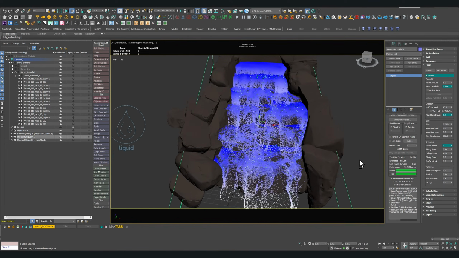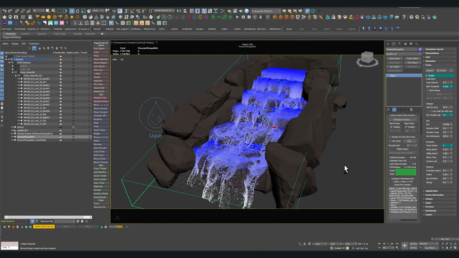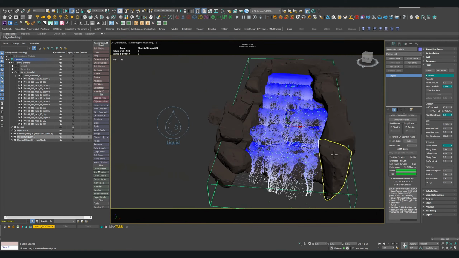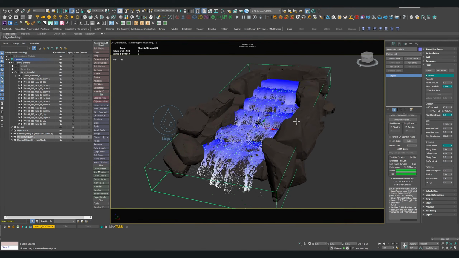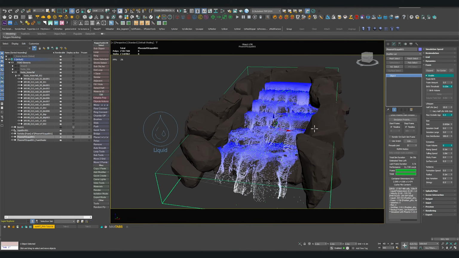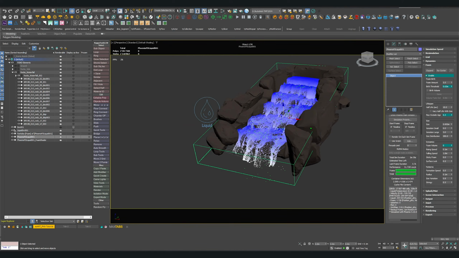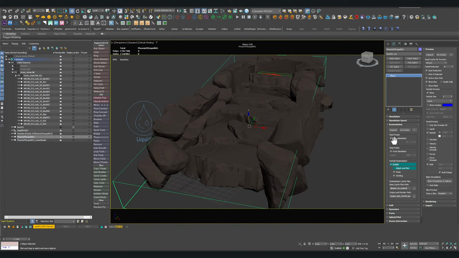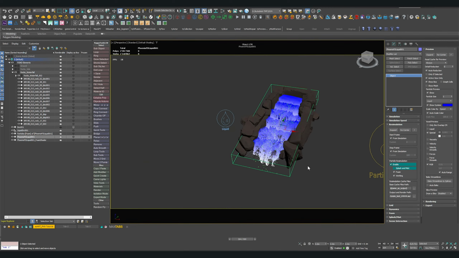So now we have about 1,700 foam particles, which is, I think, good enough for such a small waterfall. So usually they are not generating so much foam. So let's say that we are happy with these results. And now let me go back to my liquid, oh sorry, to my show liquid system and see. Yes, so everything works fine.